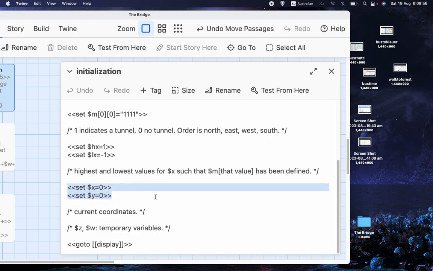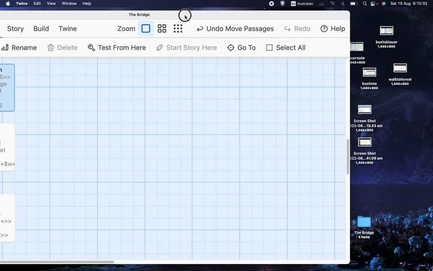Then we set X to 0 and Y to 0. That's just the starting coordinates. And then I just have a note to myself saying that Z and W are going to be the temporary variables. I usually use Z, Y, X, W, V, and so on as I need them as temporary variables. Of course, in this case, X and Y are better used as coordinates, so I had to skip those. And having done all that, we then go on to the next screen, which is called display.